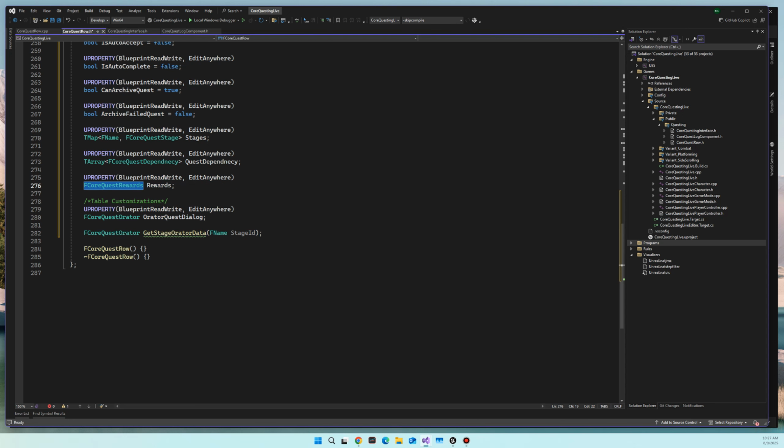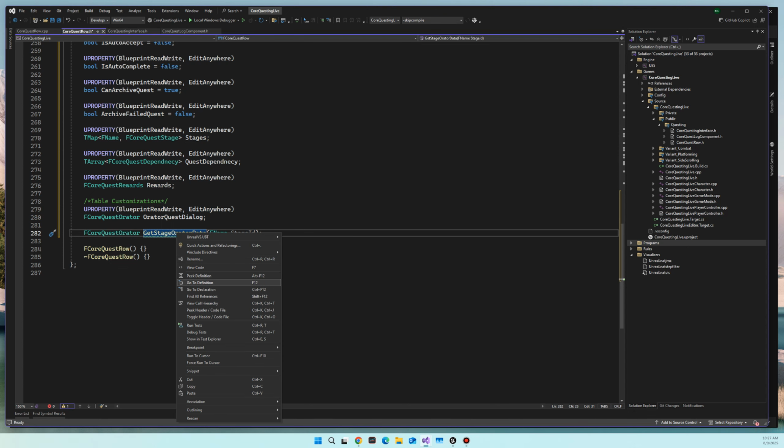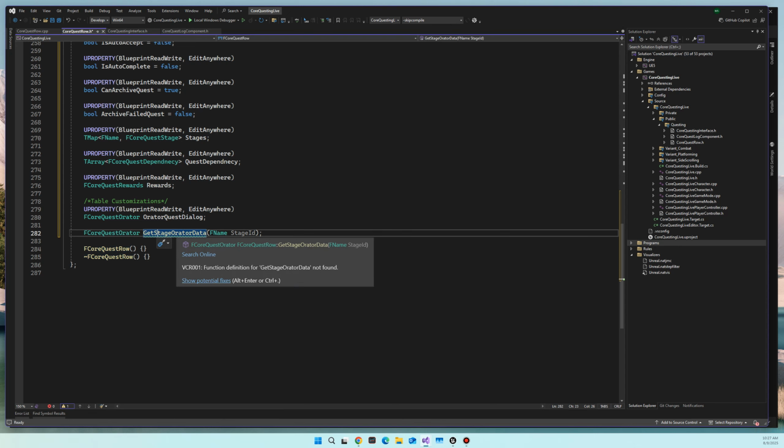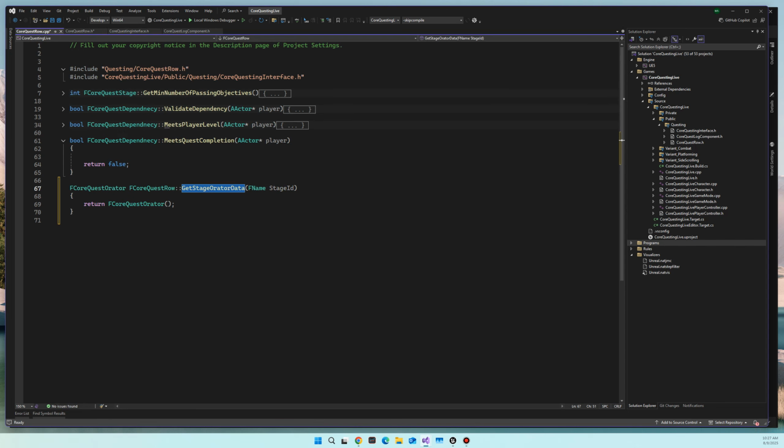And then finally, I've got this orator thing here. Again, this is for my dialogue setup. We've just got this struct, again being able to reuse it. And then I've got this little thing here, get stage orator data. So I'm just going to go ahead and finish this off real quick. So potential fixes.